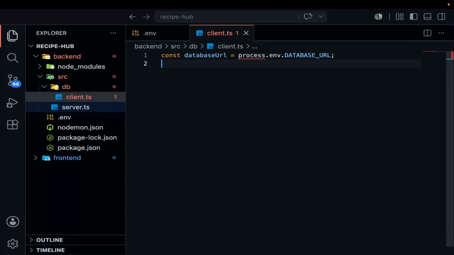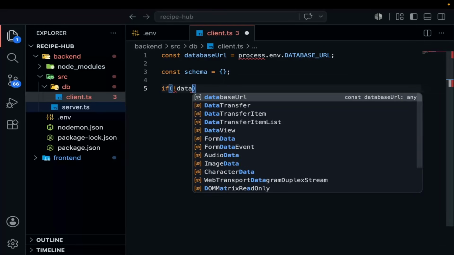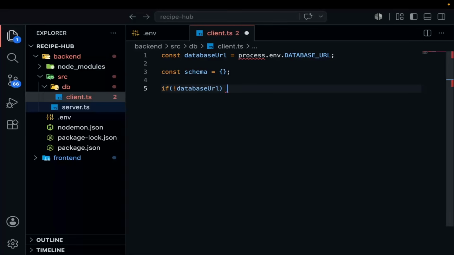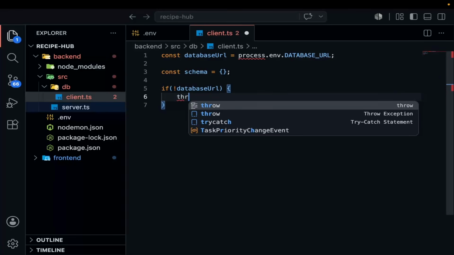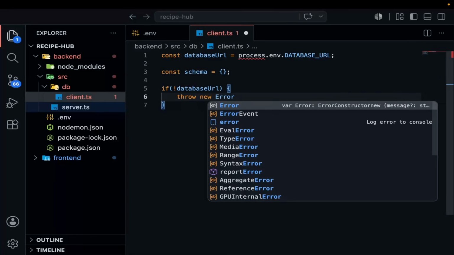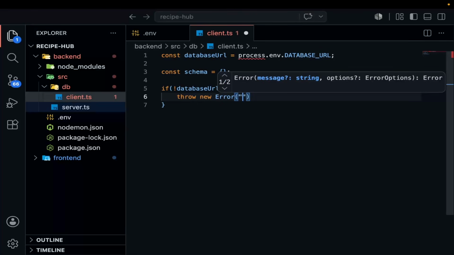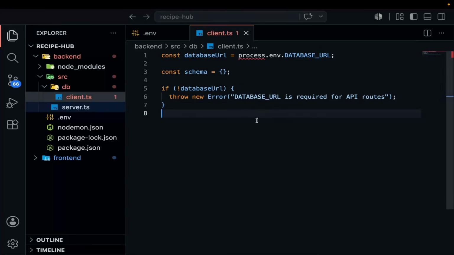Then after the database URL, I will say schema. For now, the schema will be empty or undefined. First we will check if the database URL does not exist, then I will throw a new error saying database URL is required for API routes. So let's add this message here.